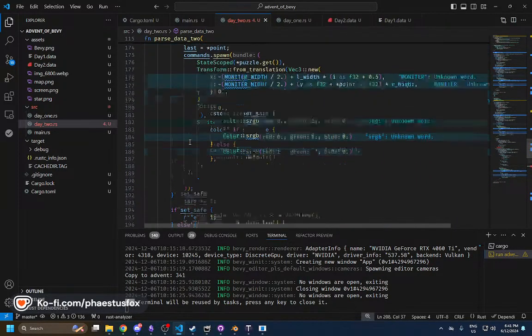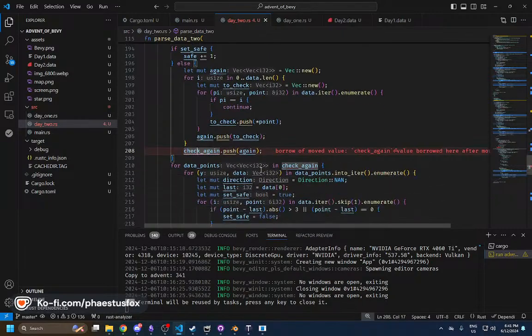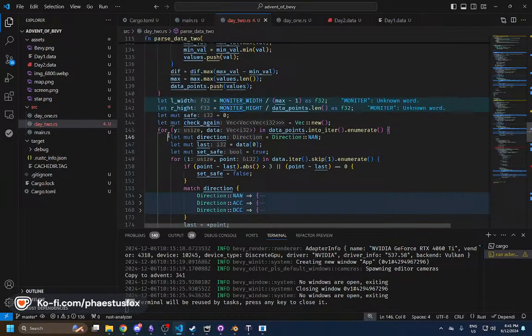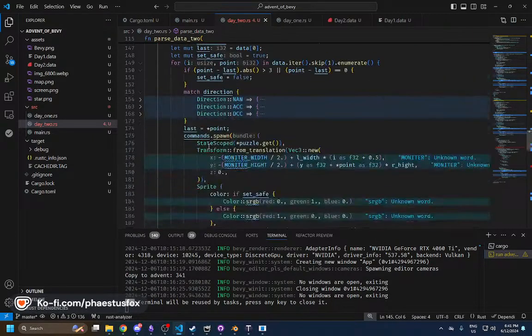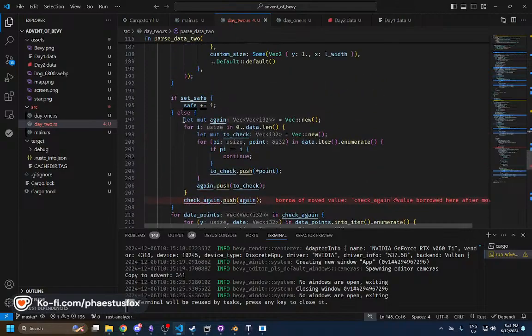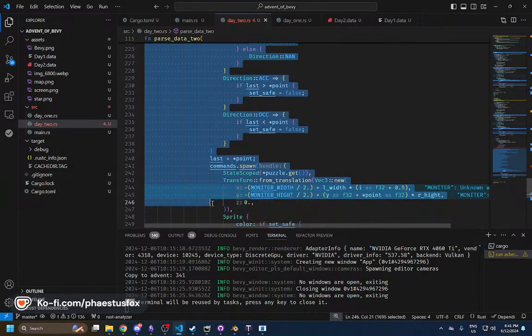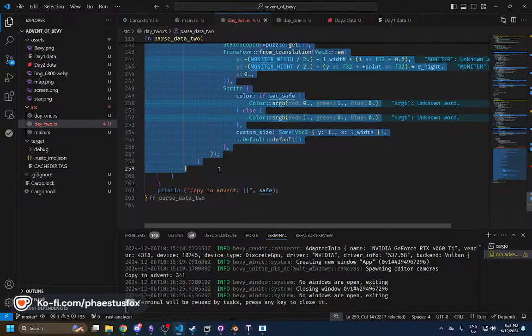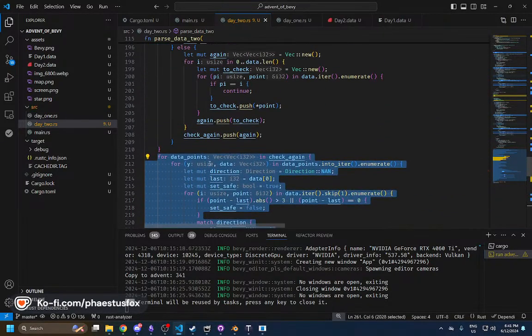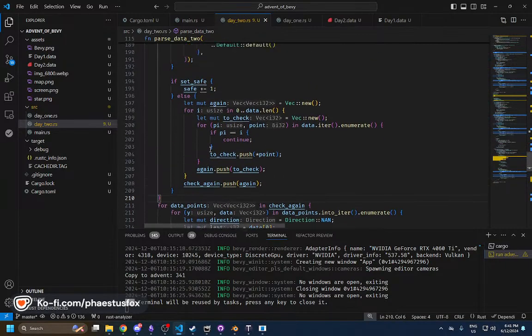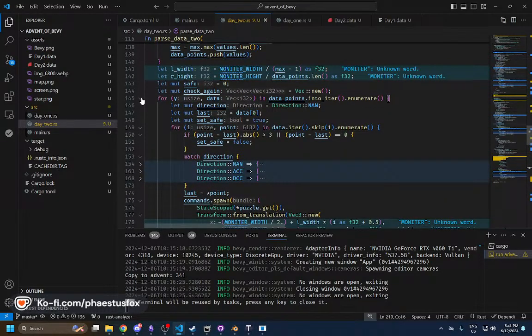Check again, borrowed. What do you mean? Wait. No, you're inside the wrong one. If set safe, check again. Okay. But you need to be like one further down, I think, like this. Is this how this works? It says set safe, and then this is okay. So we can ignore that.